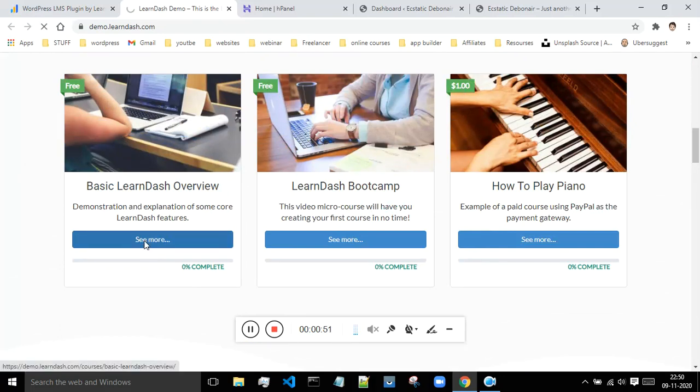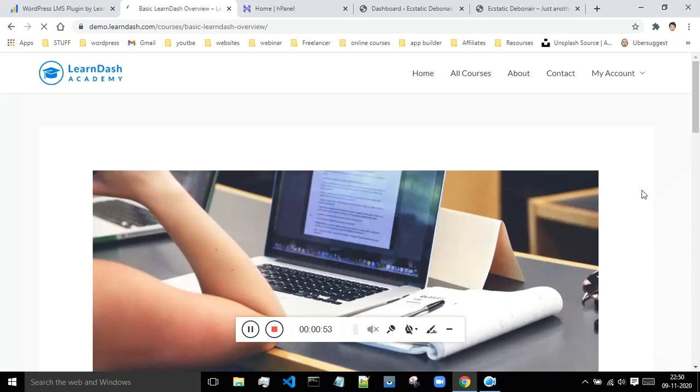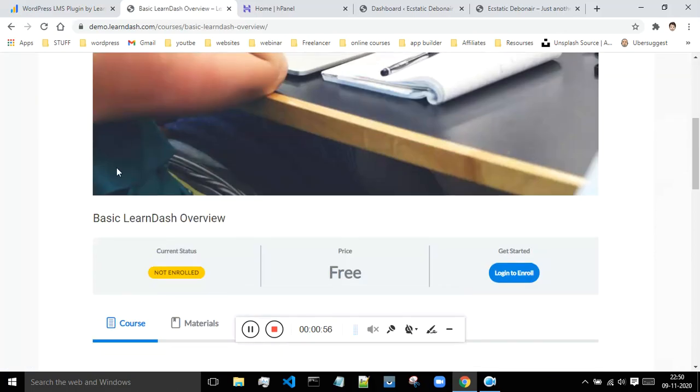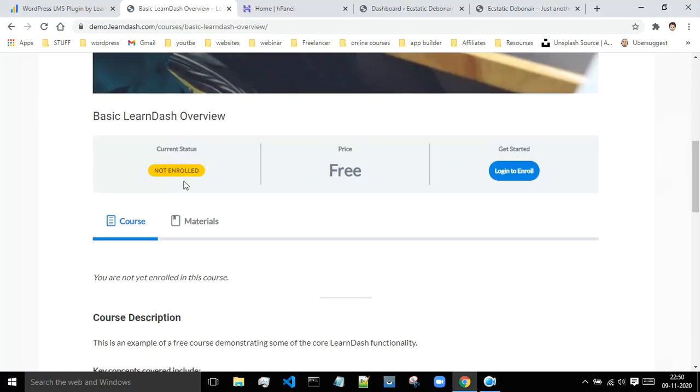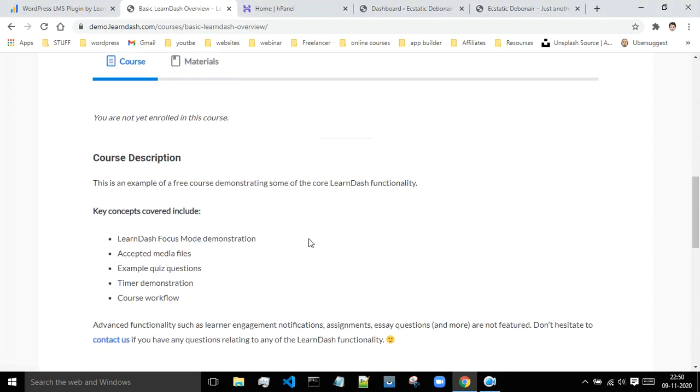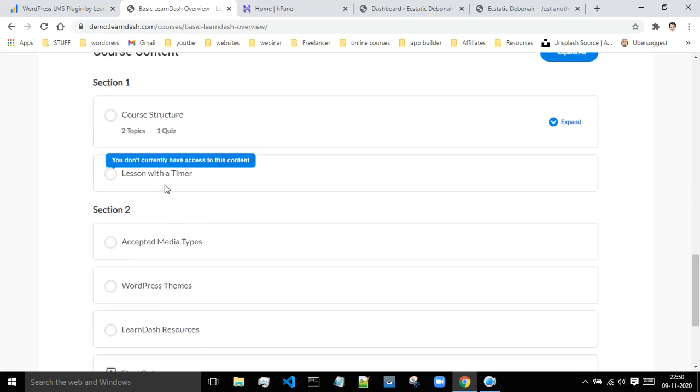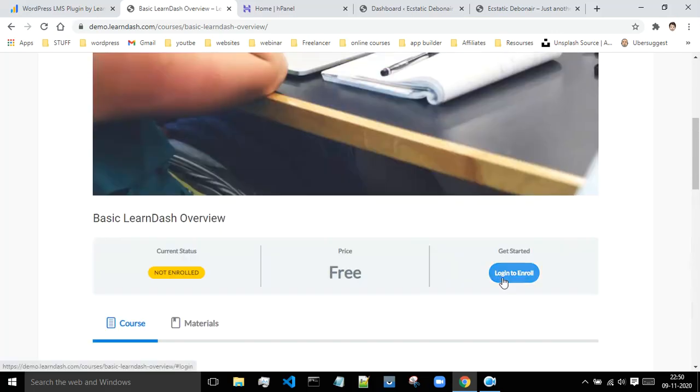So let's see how the course looks on the front end. This is the featured image, and this is the enrollment. It tells whether you are enrolled or not, and over here you will see the price of a course, and this is basically the login. If you want to enroll in this course, you have to log in, otherwise you won't be able to access the content. This is the course content. As can be seen, it says you don't currently have access to this content. In order to get access to the course content, you have to log in and register over here.